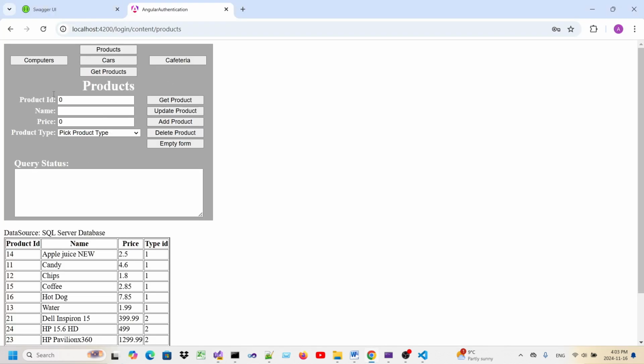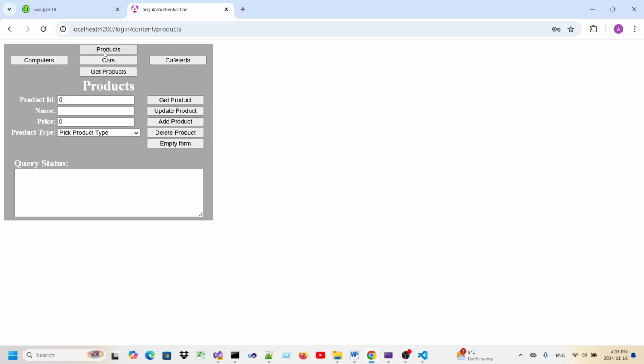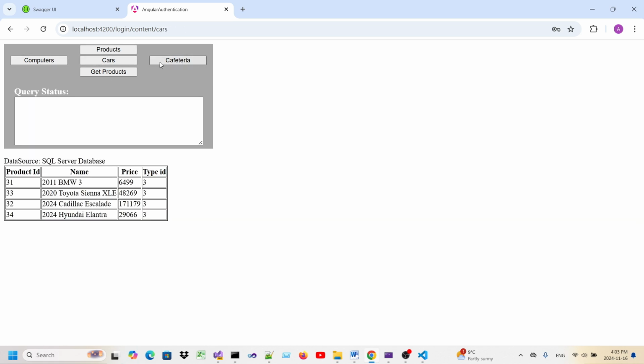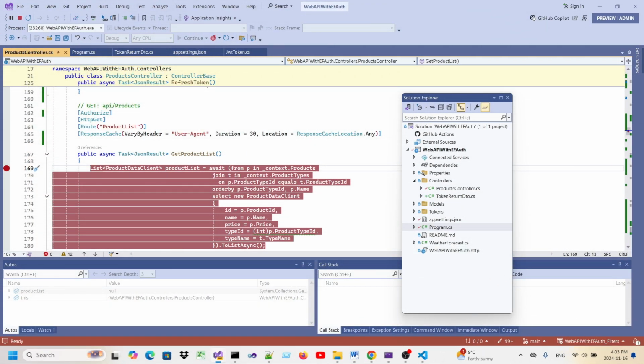Click buttons of other departments. We see that the product list appears without hitting the GetProductList method. It means that the product list we receive is from the cached response object.